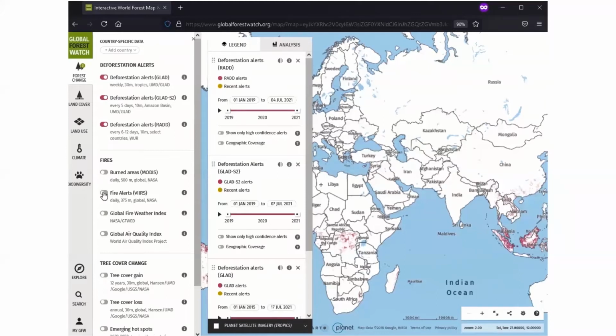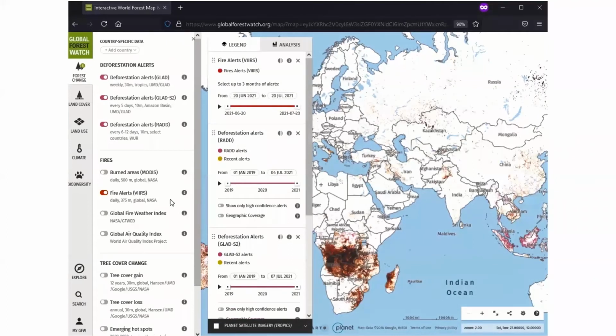We also have VIIRS fire alerts, which are updated daily and provide confidence values per alert of low, nominal, or high to help users gauge the quality of individual hotspot or fire pixels. We'll use GLAD for this demo, but the process would be the same for validating any of the other alert products.